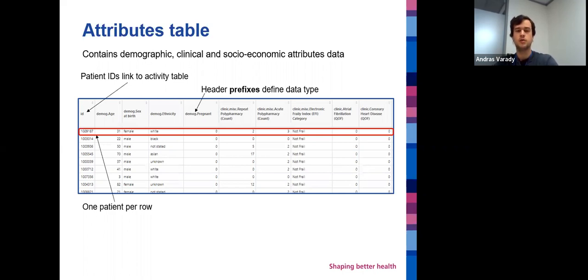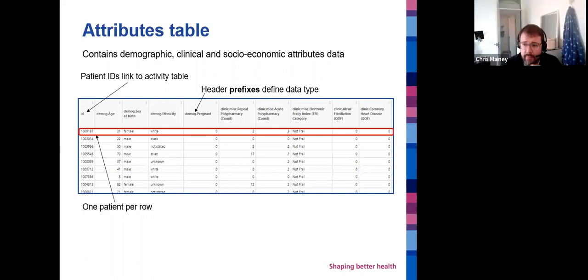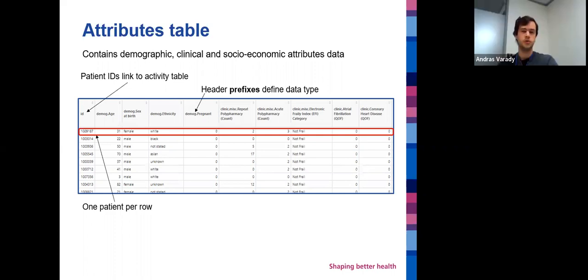So at the moment, the general setup was that we would just take an attribute slice, which would be for a given time period. And then the attributes and the activity you could include as historical data to give some context of how the patient arrived at this point. But really, it's just focused on the time period from when this attributes table is from.